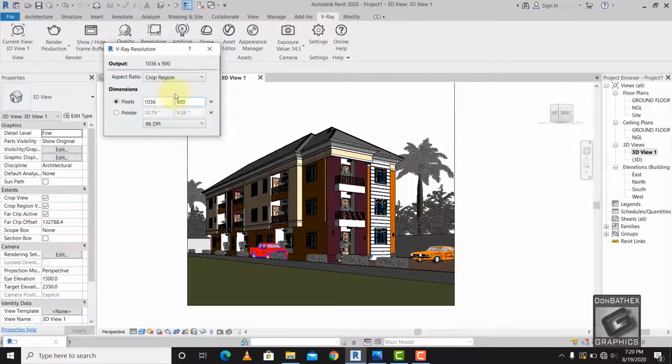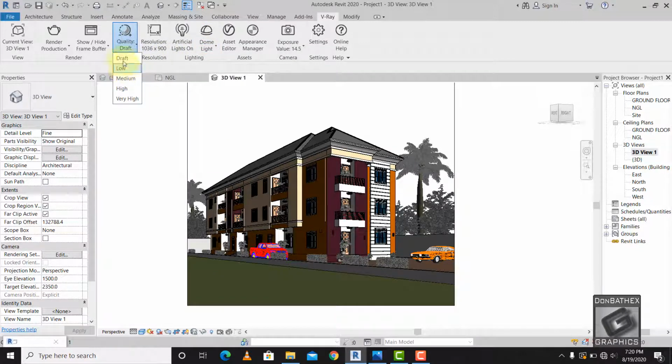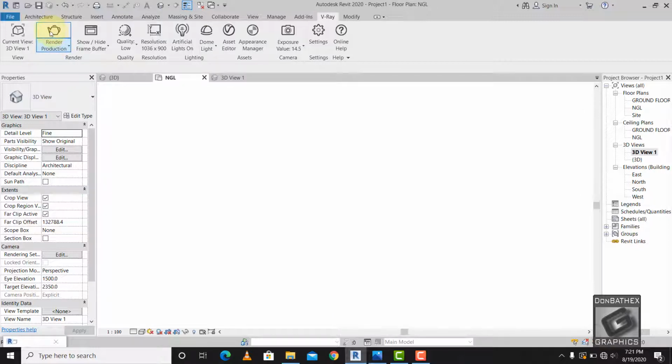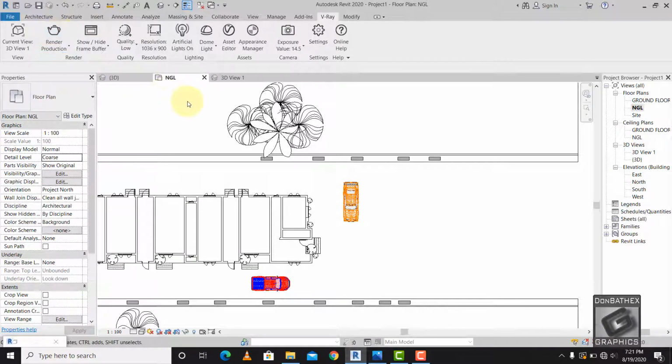You can set it more if you have a very powerful laptop. You can set it on any higher size you want. So for the sake of this rendering, I'll just use 96. You can set this high and above. Then you can put this on low, medium, high, or very high, as per how powerful your laptop or your computer is. So then after that, you can go ahead and click on the render button. I'll just click on the render button, so we'll see the final outcome.